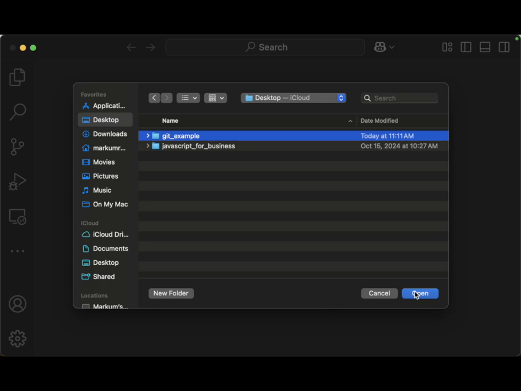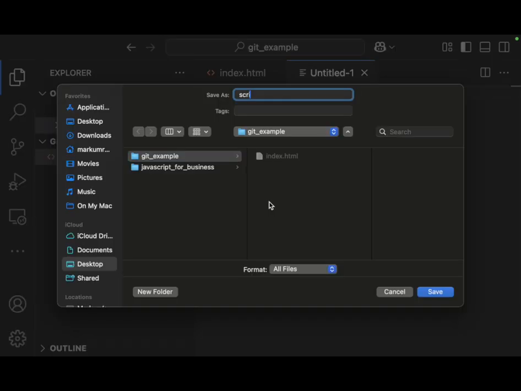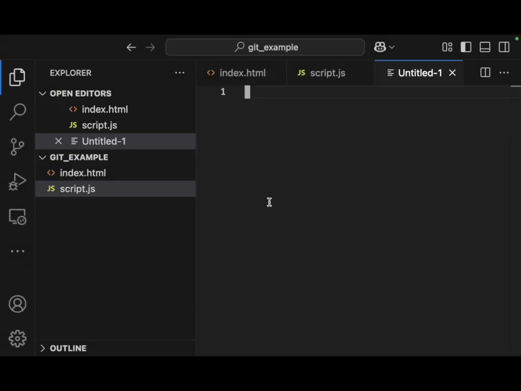All right, so let's create a couple of new files. This will be just a JavaScript example. So let's do index.html, script.js, and we'll also create a readme.md. Okay, so here inside the README file, we'll just say using Git commits with VSCode.